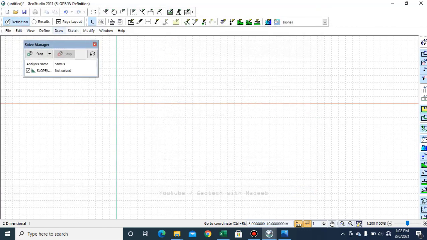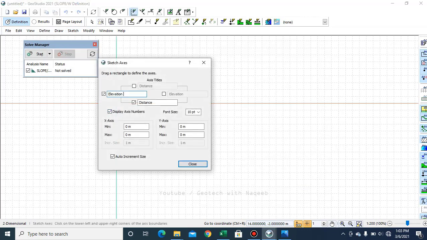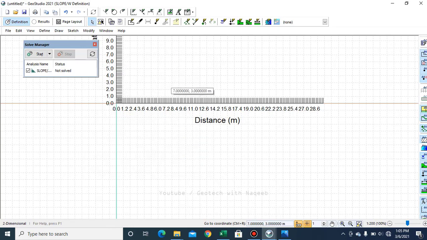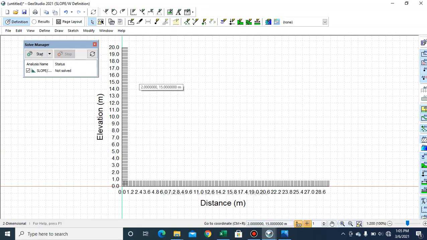Close. The next step is to generate the axis, sketch axis. Here you can see elevation in meter, wall distance in meter, and the font size will be 12. I'll be selecting the minimum x-axis value as 30 meter and y-axis value as 20 meter. Auto increment size will be 0.2 meter and it will also be 0.2 meter. So okay, close. Now I have to draw the geometry.